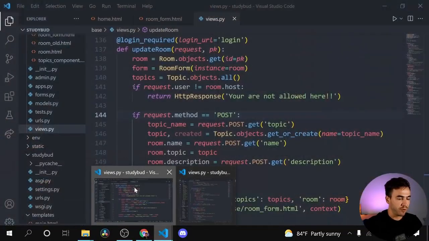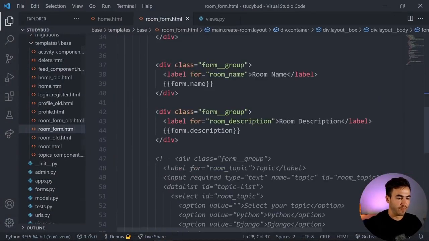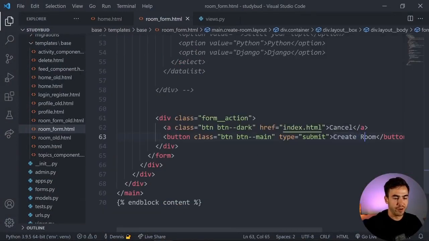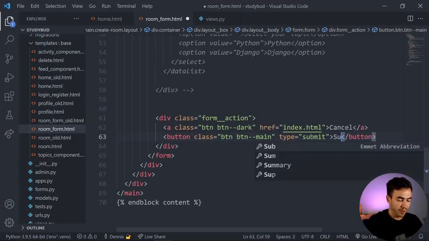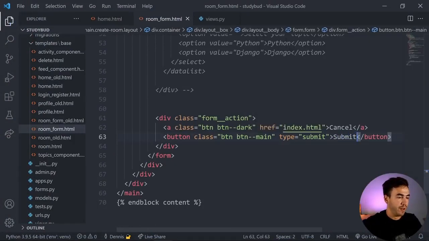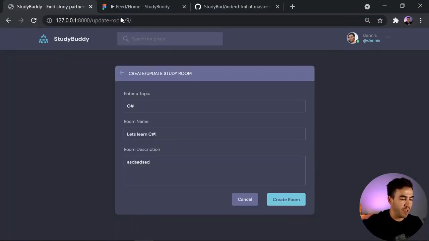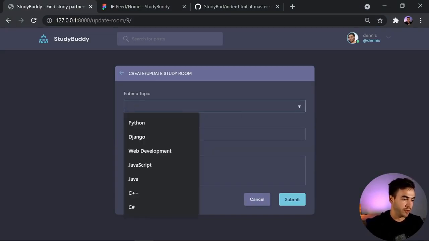So instead of saying create room, let's just say update too. I want to make sure that form looks good. I could write some kind of condition here, but we'll just say submit. That's going to be a little bit more generic. Okay, so that's it for our create room form. So we're able to update and create with a styled form with the ability to add in multiple topics here. So now you can see all these new topics be added.